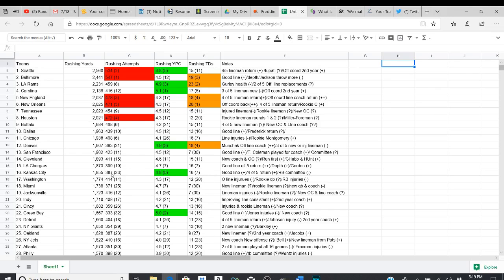16 rushing touchdowns. They like to run the ball in the end zone. Gotta love it. 23rd in the league in carries, though. We need more of that. Well, with Mahomes in there, do you really need to run the ball?